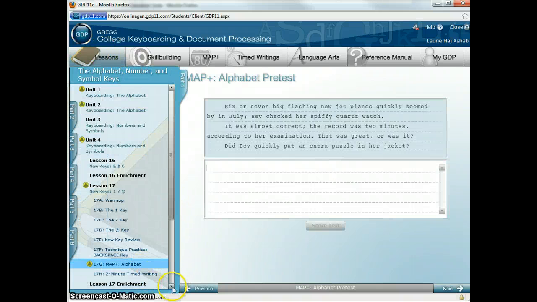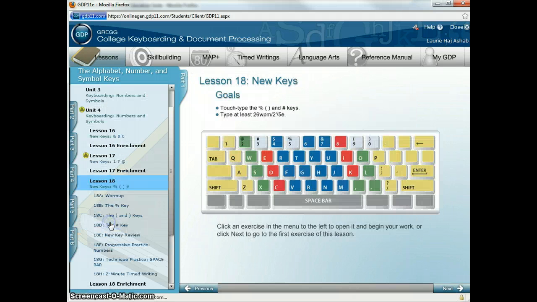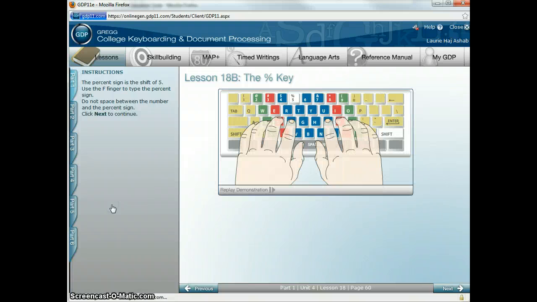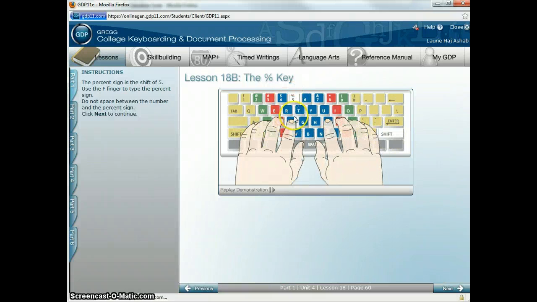All right, and I'm going to go into lesson 18, but before I do, remember about lesson 17, your enrichment. Lesson 18, we're going to be learning the percent sign, the left and the right parentheses, and the number or pound sign. Here is our percent key. The percent key is up above the number 5, so you know you're going to have to shift with your semicolon finger. Okay, so it's going to be shift, reach up with your F finger, type the percent, go back to your home row. Shift, type, go back to your home row.